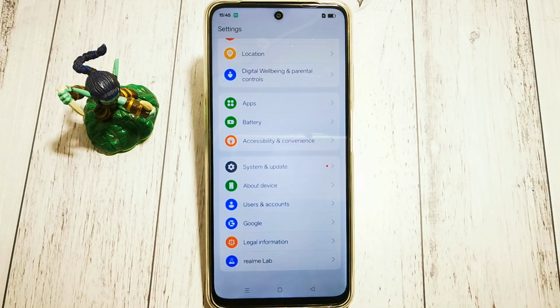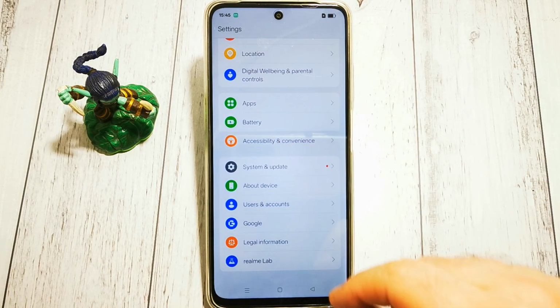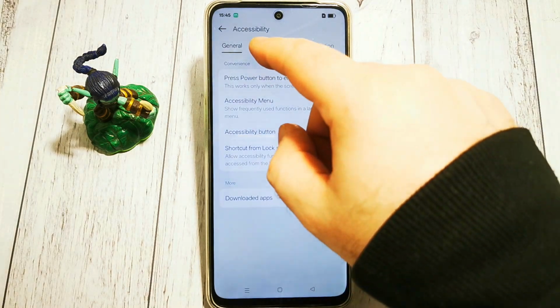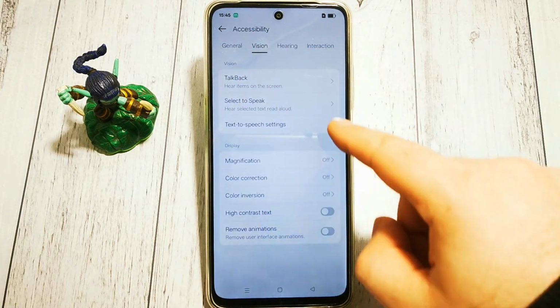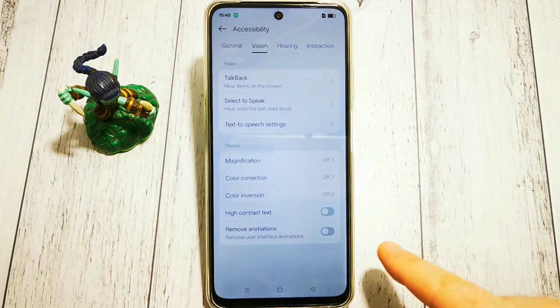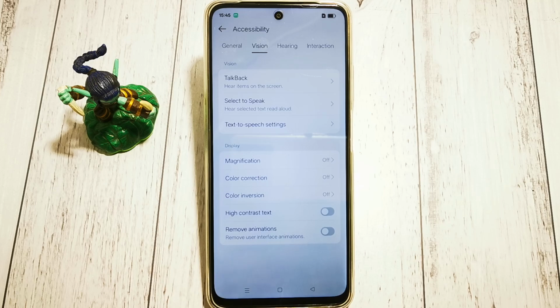Then in settings, we're looking for the accessibility and convenience menu. Next at the top, accessibility, and in the vision tab, we have our accessibility options for vision. And at the very bottom, we have the remove animations function.